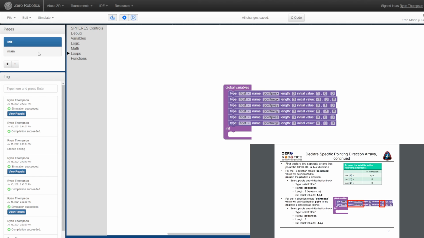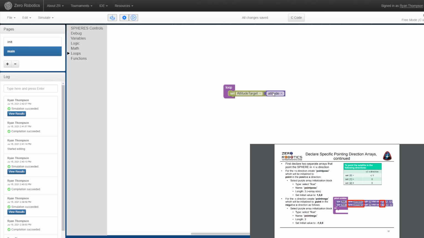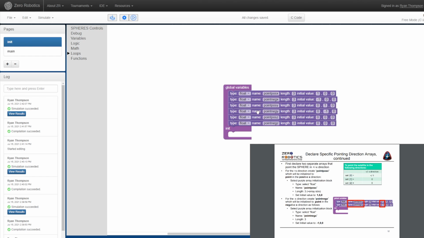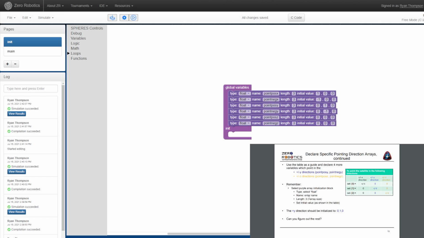But now we want to return to the main, and so attitude no longer exists, but now when you select the dropdown, you can see all the new ones that we just created. So you have -x, -y, -z, positive x, positive y, positive z. So we've already looked at what happens when you rotate the x to a +1 or -1. Let's look at y. So let's click point positive y, and what that should do is if we look back here, point positive y should be rotating the y to 1. So let's go ahead and we'll compile and simulate.